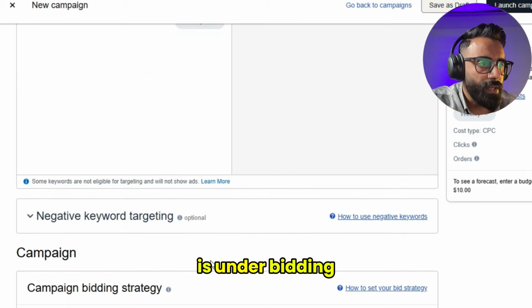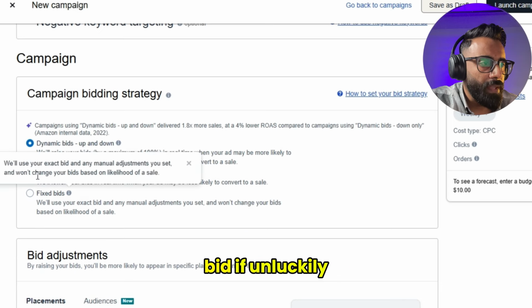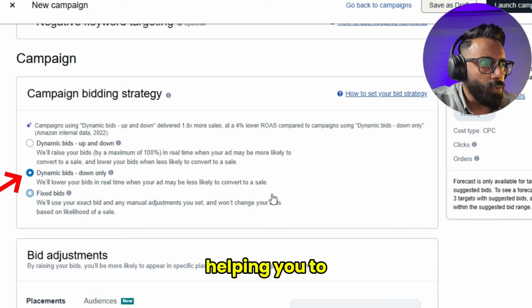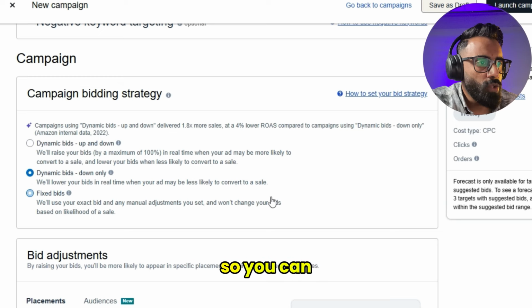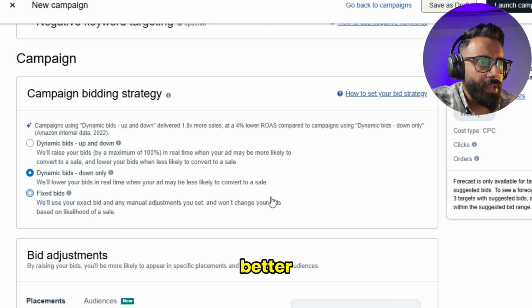So next step is under bidding strategy. Select dynamic bids down only. This means Amazon will reduce your bid if a click is unlikely to convert, helping you to avoid overspending. It's the safest option when starting out. You can also experiment with dynamic up and down or fixed bids later, but down only gives you better cost control in the beginning.